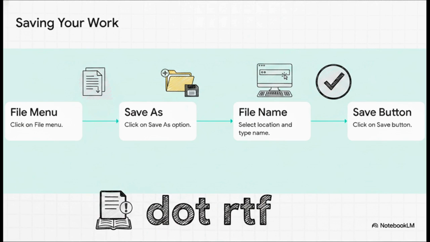WordPad files are always saved by default with the extension .rtf, which actually stands for Rich Text Format. Once everything is safely saved, you can exit by going back to the File menu and clicking Exit, or just hit the Close button way up on the top right of the title bar.